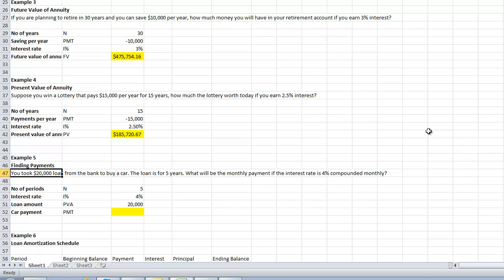We all love cars. Say, for example, you took a loan of 20 grand from a bank to buy a car, and the loan is for 5 years, but you need to know the monthly payment if the interest rate is 4% compounded monthly. In class we talked about the cases when your interest is compounded monthly, semi-annually, quarterly. So this is one of those examples.